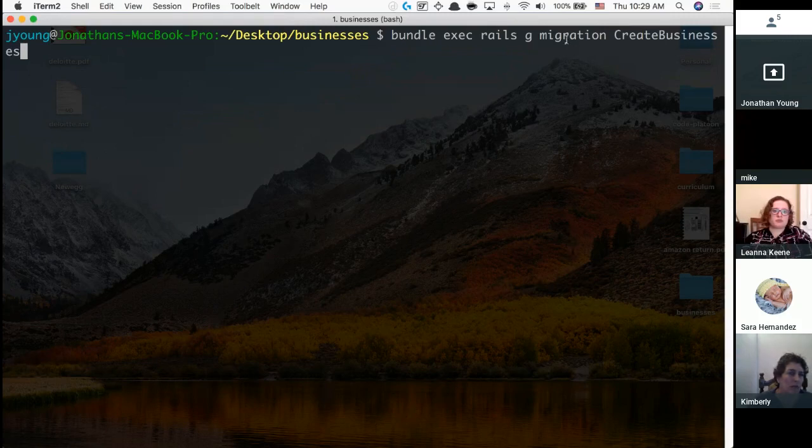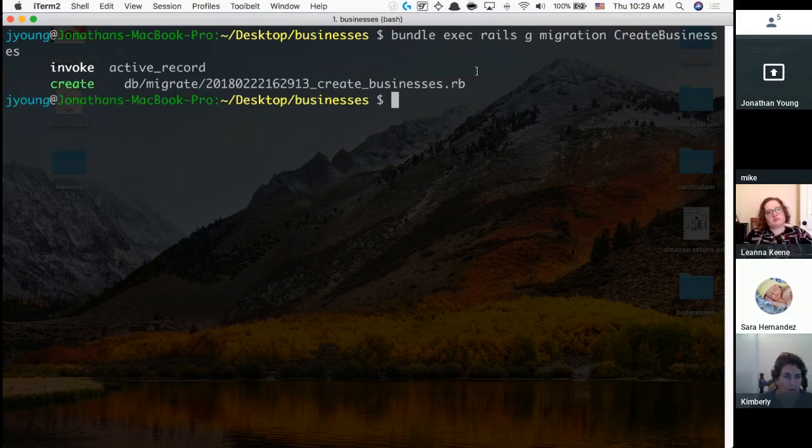Now the capital C and the capital B are important because they're saying these are two different words, and then we're going to separate it when we actually create the file. So instead of right-clicking, creating a new file inside of DB, and creating a migrate folder with this particular timestamp, this one command, bundle exec rails g migration, will actually do all of that for you. And I said the capital C and the capital B are important because you have this C, CreateBusinesses. These are two different words.